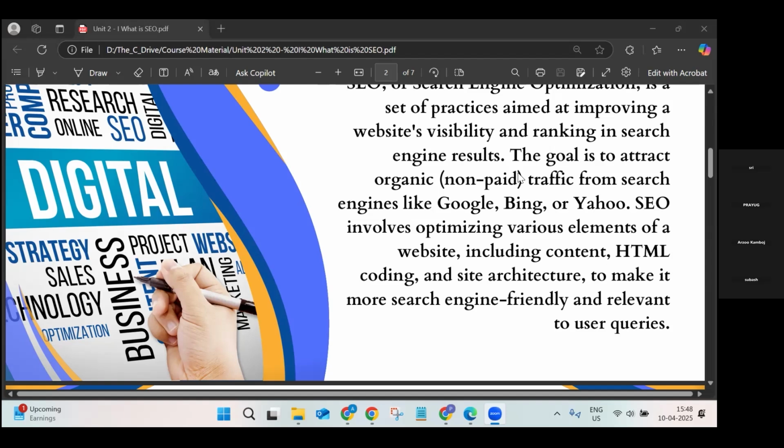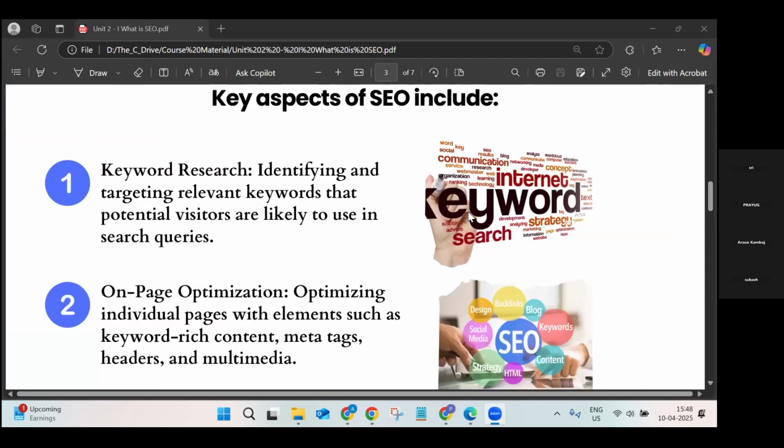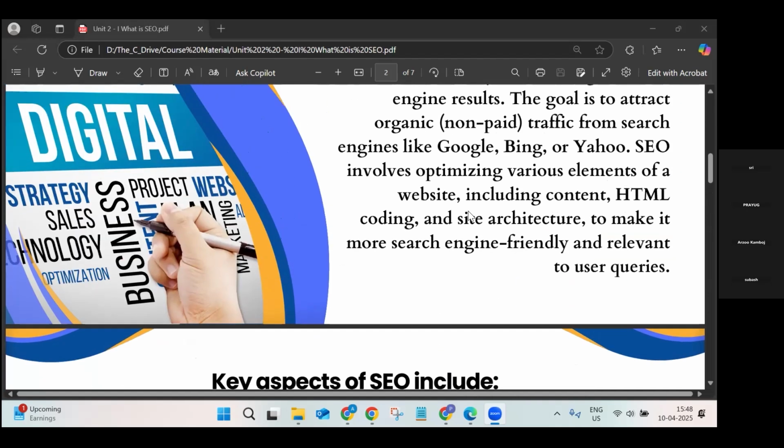When we optimize the elements which are present on the website, which include the content of the website, HTML coding, the structure of the website, and much more things. Okay. It's optimization. Yes. Okay. So the key aspects of site architecture means what, ma'am? Site architecture is how the website is formed, what is the structure of our website.